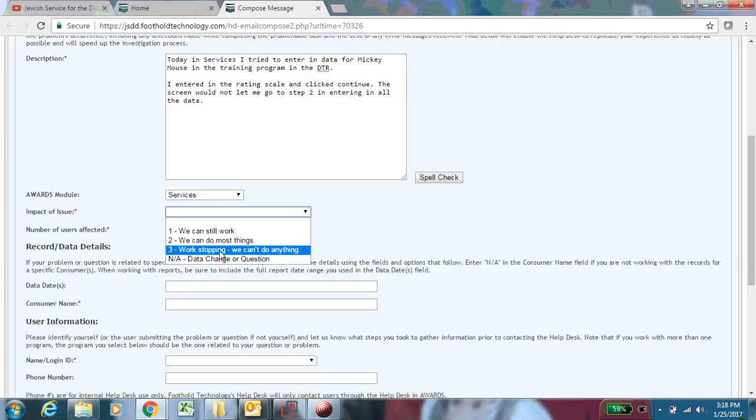Work stopped or work stopping, can't do anything. So this issue that you're having is making you not be able to do anything else. Obviously, this example is not one that would fit that category. That's what that means. You really can't do anything else. You can't pass go.